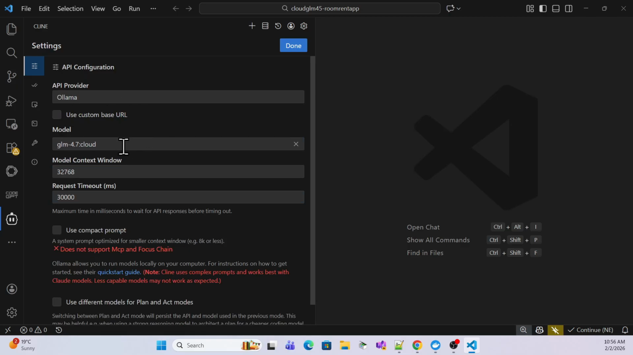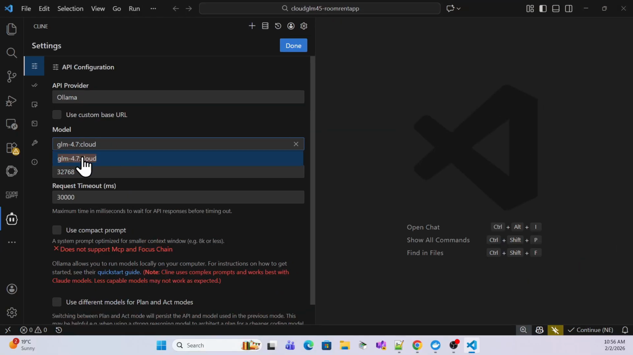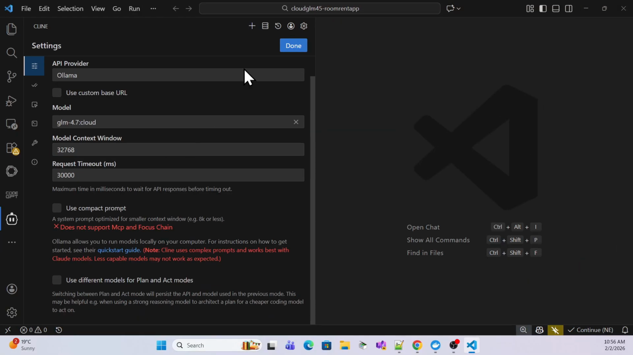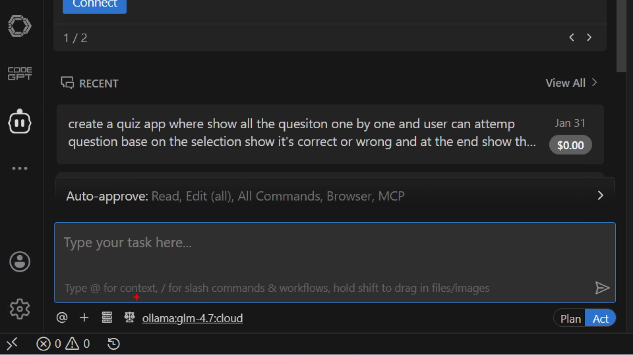And then there's the model. Here you can choose whichever cloud model you want to use. I'll use GLM 4.7, which is newly introduced in Ollama. That's it, done. Once you're done, you can see at the bottom that the model is selected.